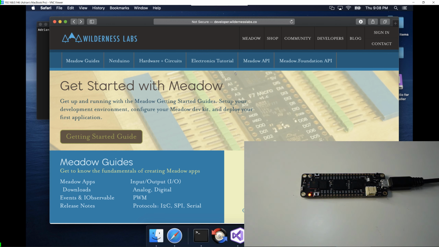And I didn't point this out before, but there's actually a ton of fantastic information here. Not only about Meadow, not only about using the hardware capabilities and peripherals with Meadow, but also just general wiring and electronics as well. Tons of great info here. Highly recommend you spend some time. I'm a big fan of the electronic tutorials and the hardware and circuits. But for now, let's get our board set up.